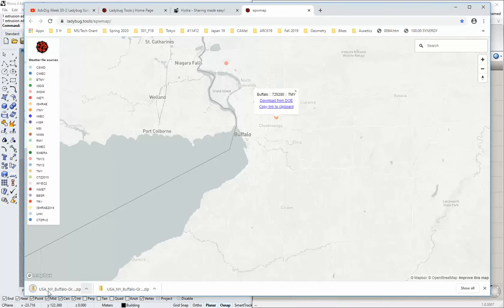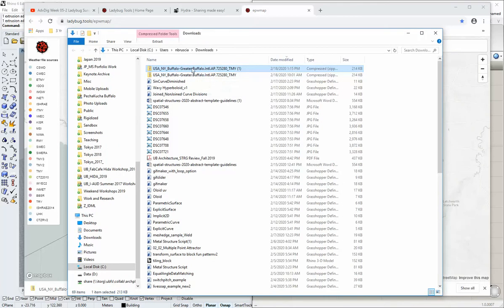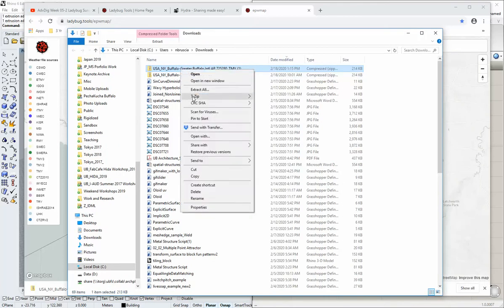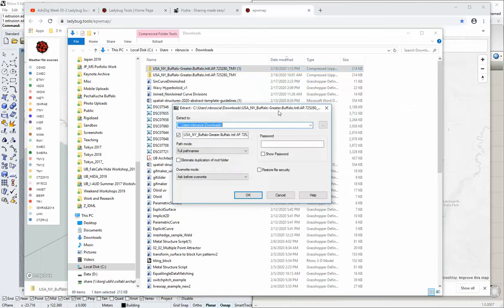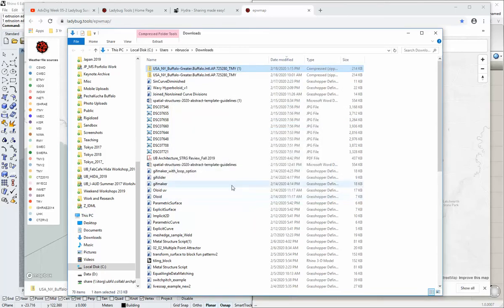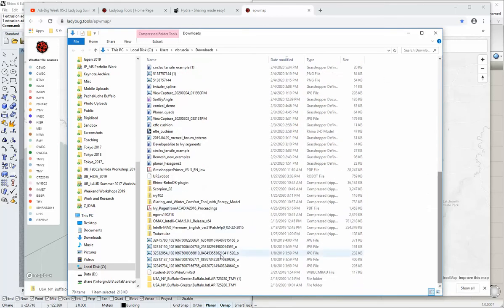And that's going to save a zip file. Okay, so hopefully that's somewhere. So let's show that in folder. And you can see that it's a zip file. So what I'm going to do is right click on that, and extract those files. Okay, and that'll bring me down to the folder.